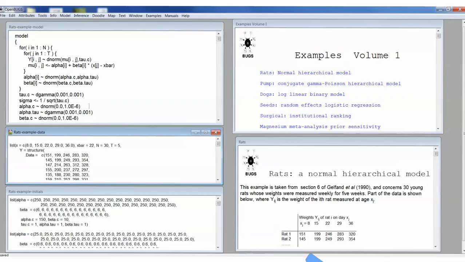To run this problem, we first select the model and then put it as a script in here, where we can see there are 3 scripts. The first one is for the model, the second one is for the data, and the third one is for defining the initials. So there are 3 steps to define.